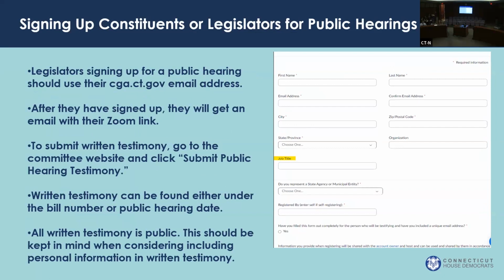Legislators should use their CGA email. That way we know to mark you as a public official, and you can be given a priority spot in the speaker order. You will have to separately submit your written testimony, so it isn't all in the same place. To submit the testimony, you'll go into the committee section of the website, and there'll be a link to submit public hearing testimony. Not all committees offer priority speaker order spots for legislators, but that information will be found in the bulletin, including whether or not the committee is allowing that.